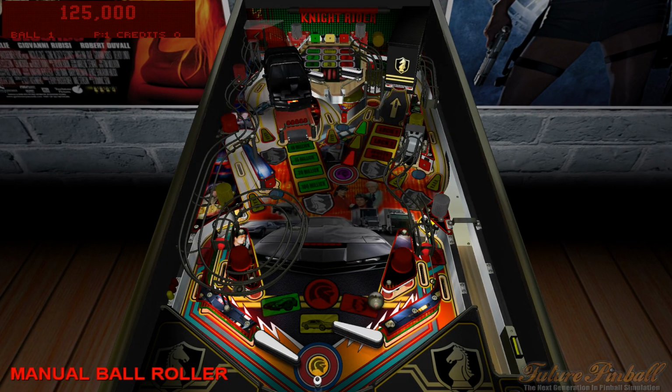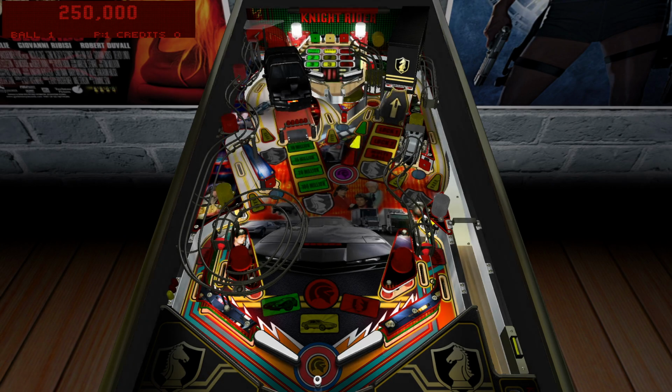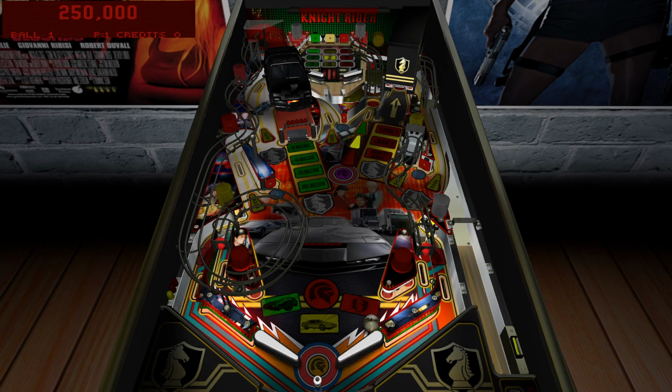All right, let's see if the flipper has the strength to get up that ramp there, because it might not. I'm using ball controller in case you're wondering what's going on. It's getting around that okay, but I want to see if I can get it up the ramp. Forgive me, I'm not very good with the gamepad. Okay, oh, there you go.